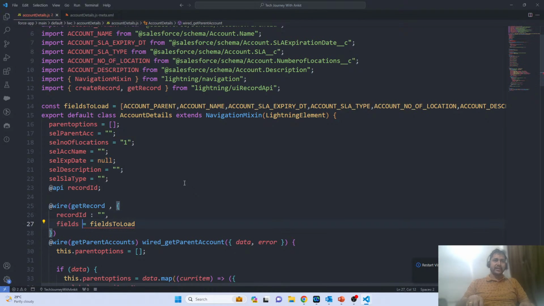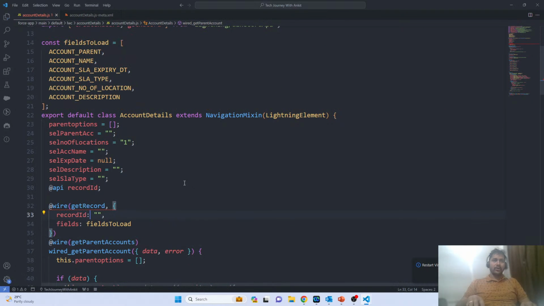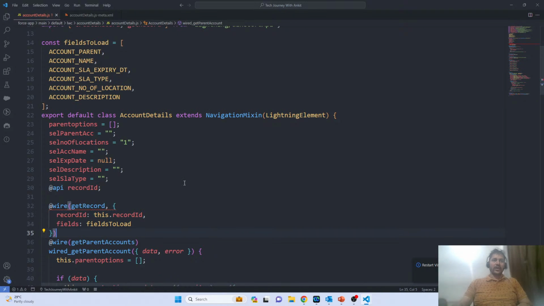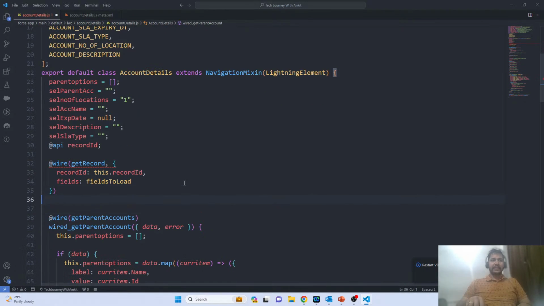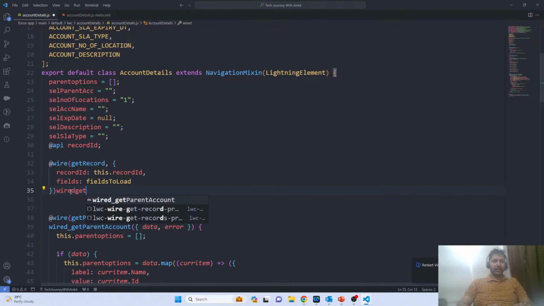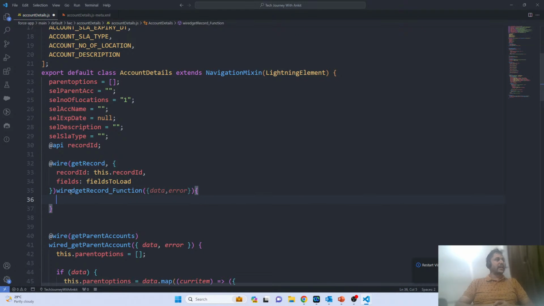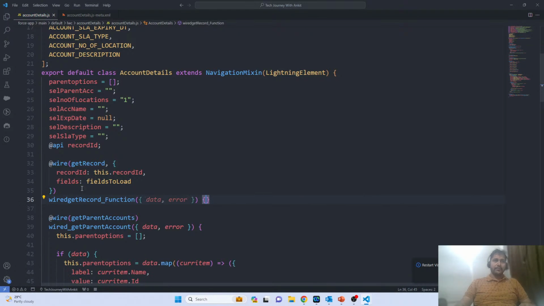I am also passing the record ID here. Let me convert this to a colon, and here I also have to pass the record ID, so this.recordId. Whatever response we get, I am handling the response from the wire decorator in the form of a function. So let me put here the wiredGetRecord function. This function will take an object which we destructure into two: data and error.